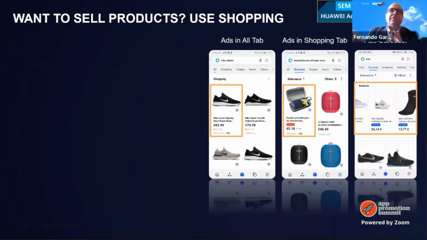But what happens if you want to sell products? Then we can talk about shopping ads. Ads are also very important when you are selling those things, and search engines are mostly used to search for things before you actually buy. Even in some reports from Salesforce, 80% of the people going shopping actually begin by searching for it.